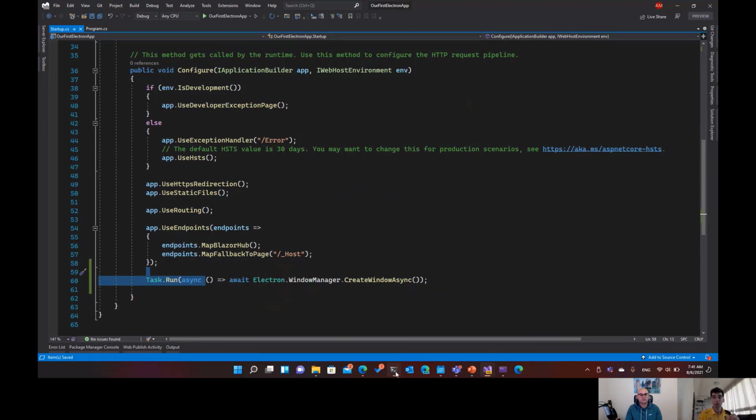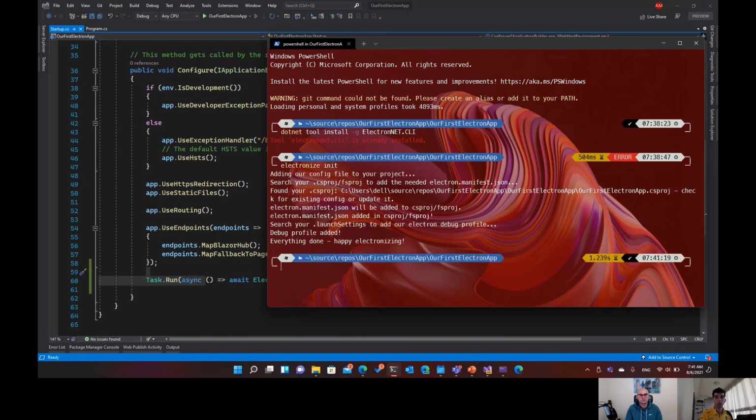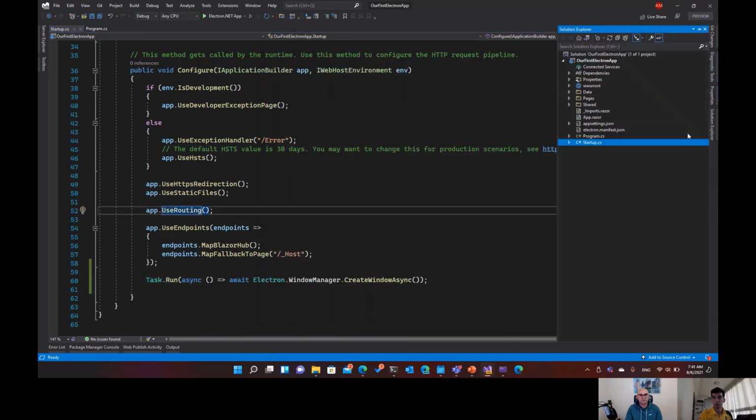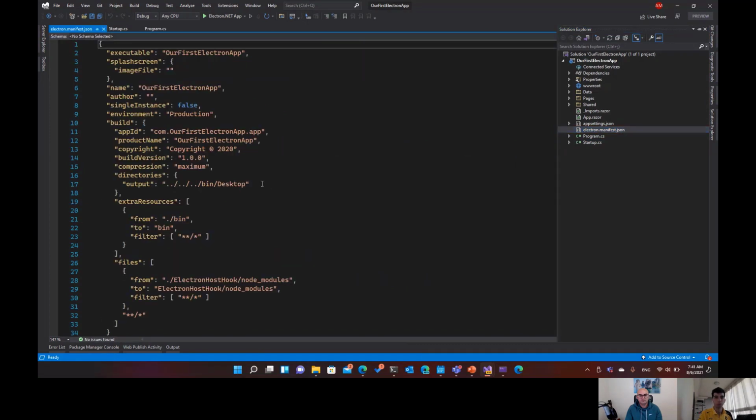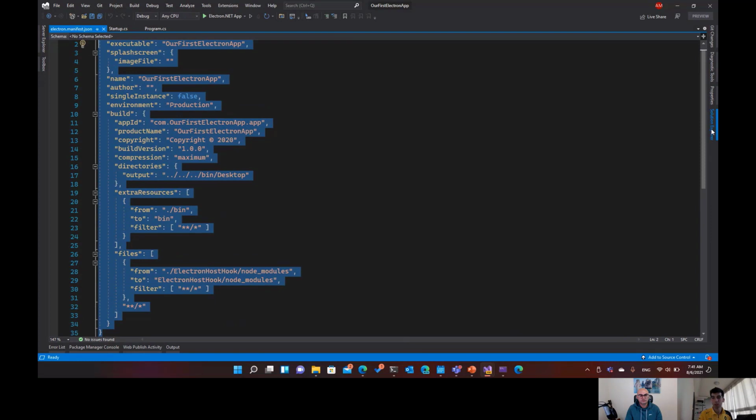Now I will go back to the terminal, and I will run a command. Once you install the Electron.NET CLI, you have right now a command called electronize. You can call it like that, and here we go. It shows everything's done. I'm electronizing. So you are going to notice that over here we have right now electron.manifest, which is responsible like the metadata of the project, available for you here, the desktop app.